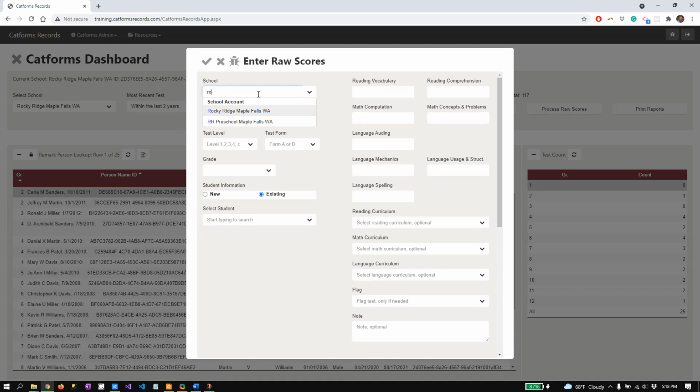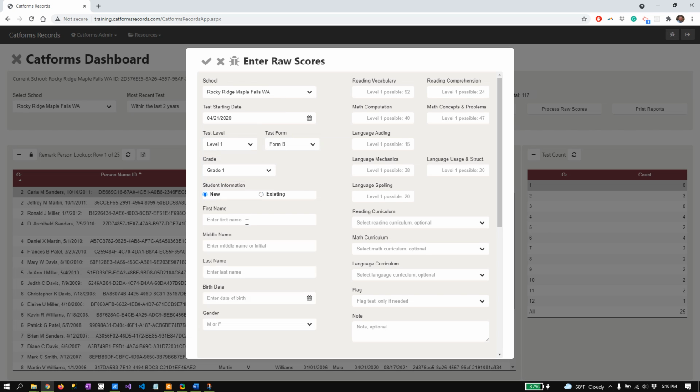So we have the Rocky Ridge School, and the test start date is 04/21 of 20. And these are level 1, form B, and grade 1. And normally first graders are new students, so we would enter first, middle, last, birth date, and gender here.